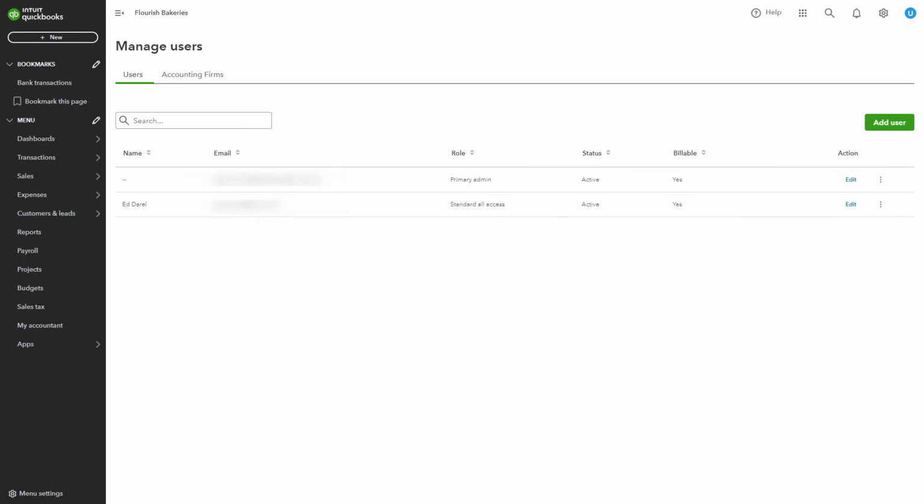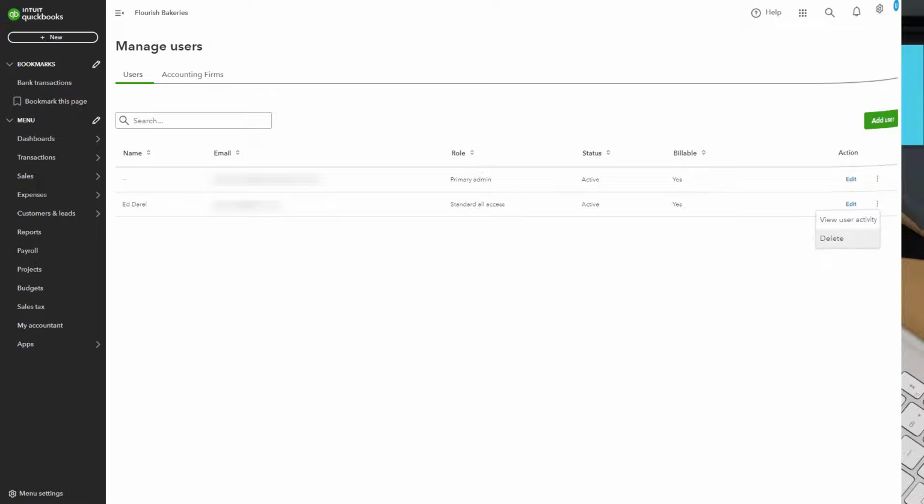For example, you might upgrade a standard user to company admin if they take on more responsibilities. If a user no longer needs access to your QuickBooks account, you can remove them by selecting the Delete User option next to their name. Removing users who no longer need access helps maintain security and reduces the risk of unauthorized changes.